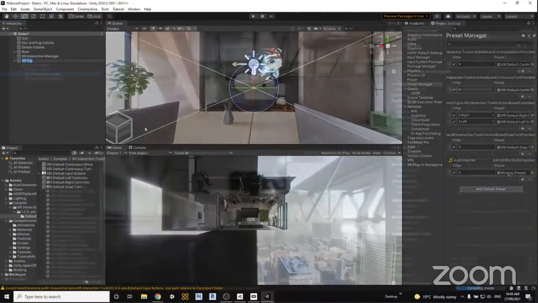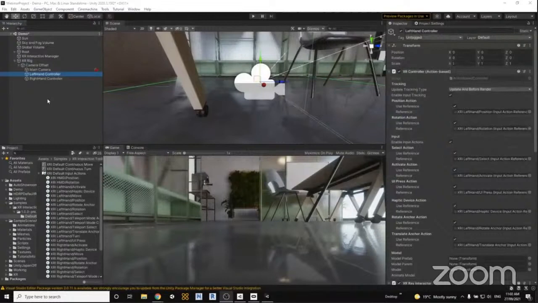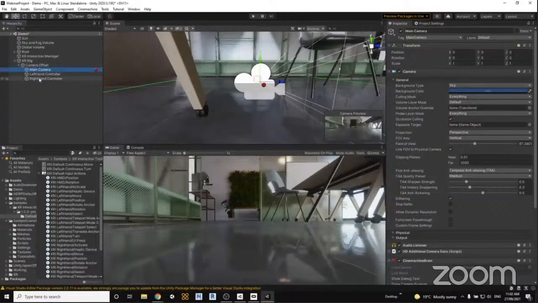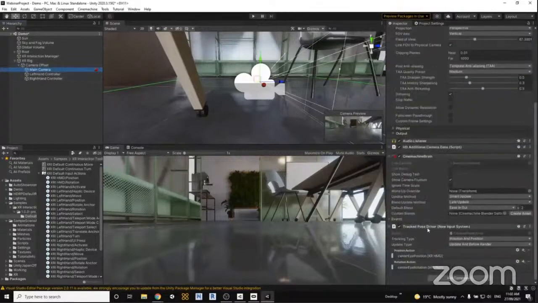pull out the input. Once we've added the XR rig, we notice a couple of things. We can see that our main camera has moved from the root of the scene to being underneath this hierarchy here in the rig. And we can see that it has a Tracked Pose Driver using the new input system put on it. Here's the actions. Right, so this is what's going to track the head-mounted display and control the camera based on that.